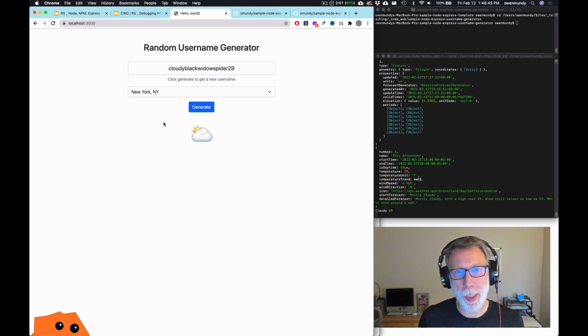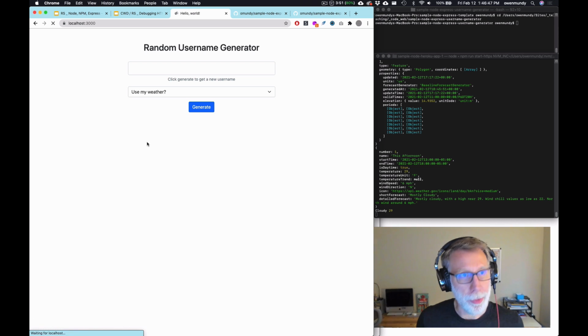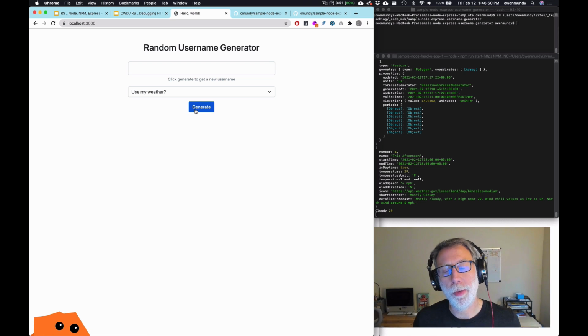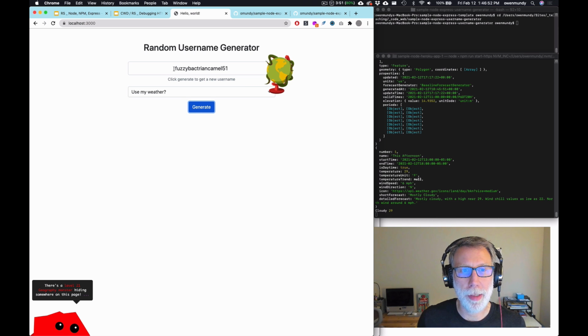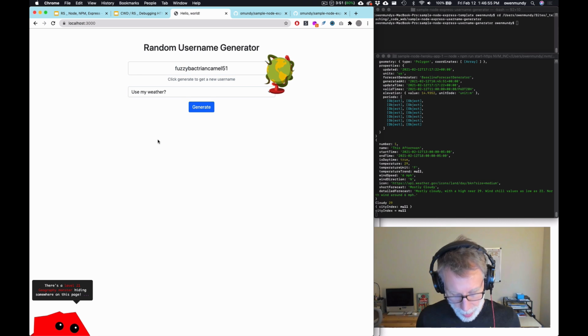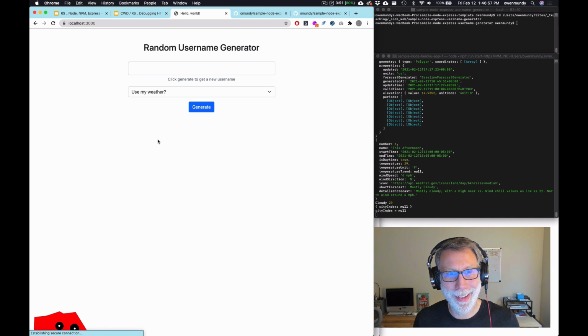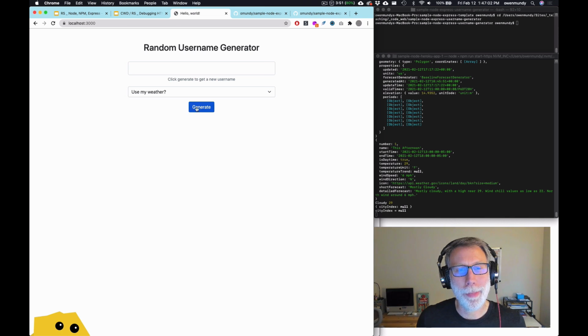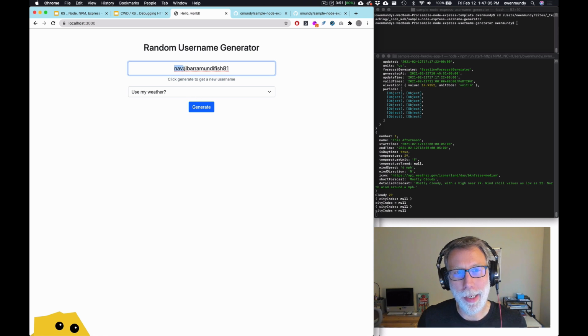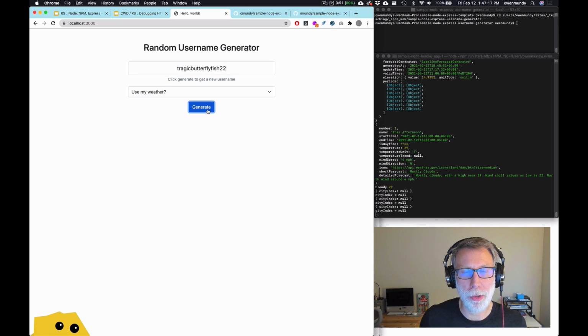So it's a random username generator. Let me refresh. And so if you click generate, it takes some kind of adjective plus some kind of animal name plus a two-digit number, and randomly selects each of those and combines them into a single username. That's a great one there.